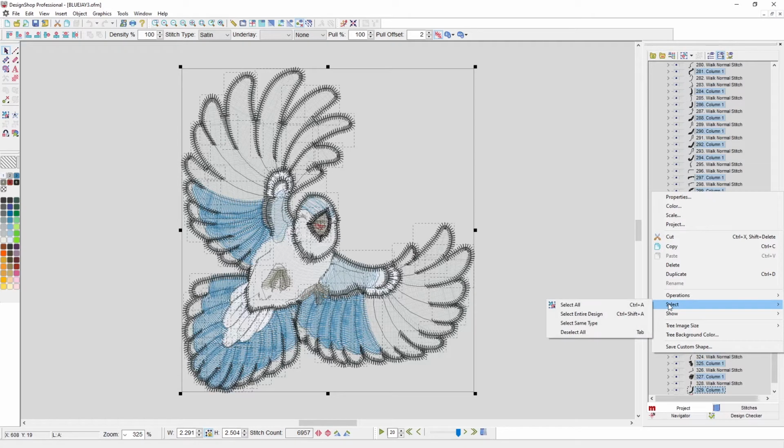Also in that selection option is Select All or Select Entire Design. Now if there's just one design in your project, these are going to act very similarly. But if there are multiple designs within a project, this will select the design that you're in. This will select the entire project, including any and all designs that are in there.